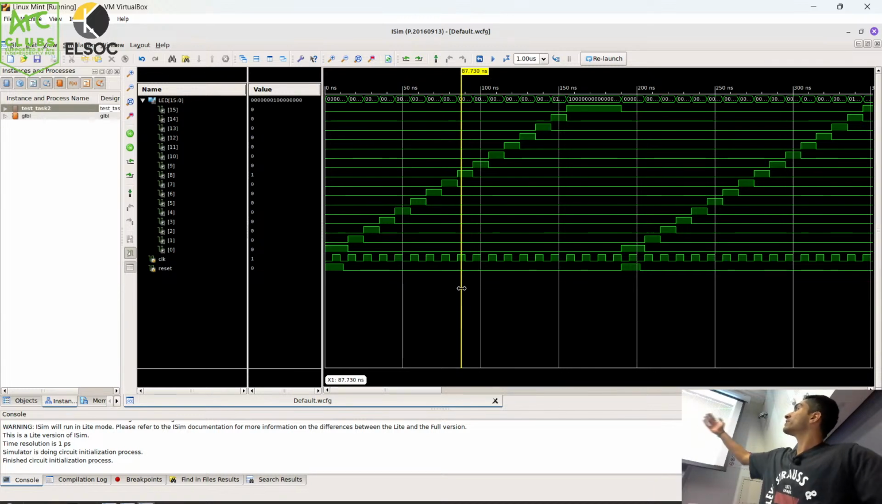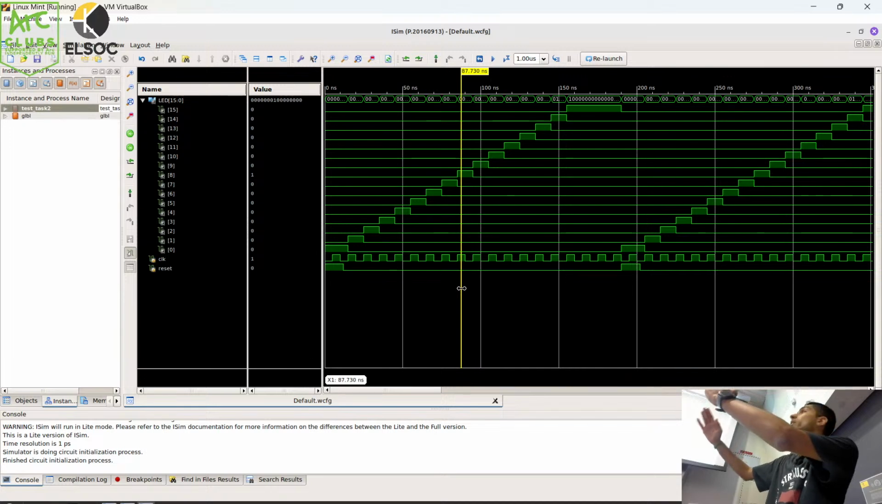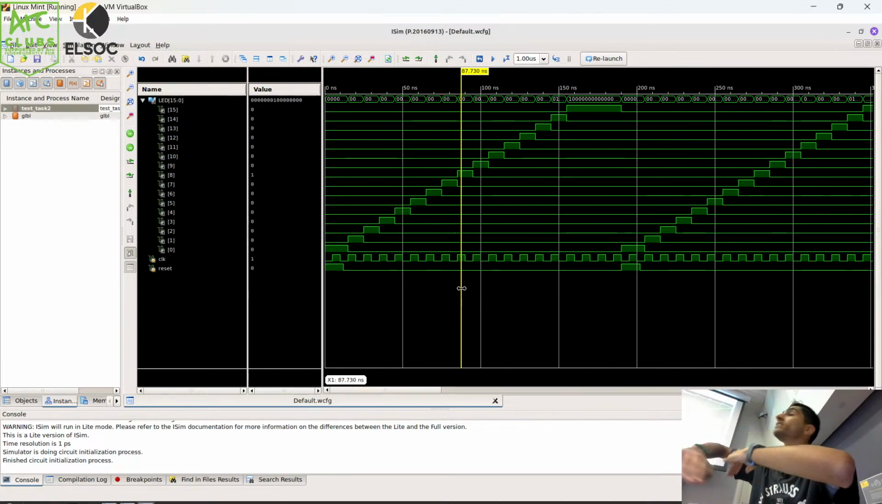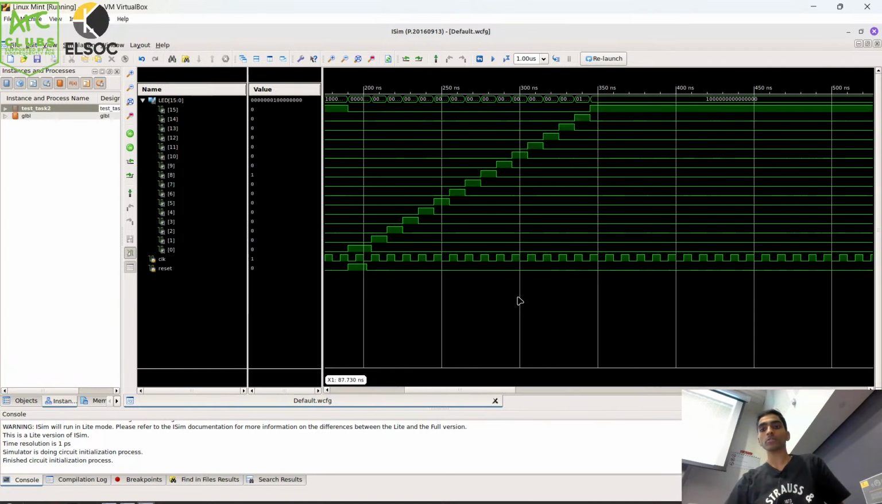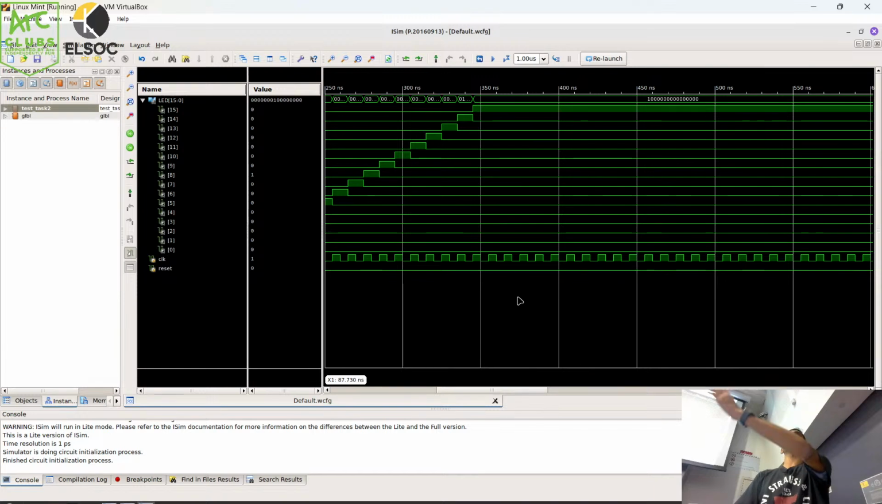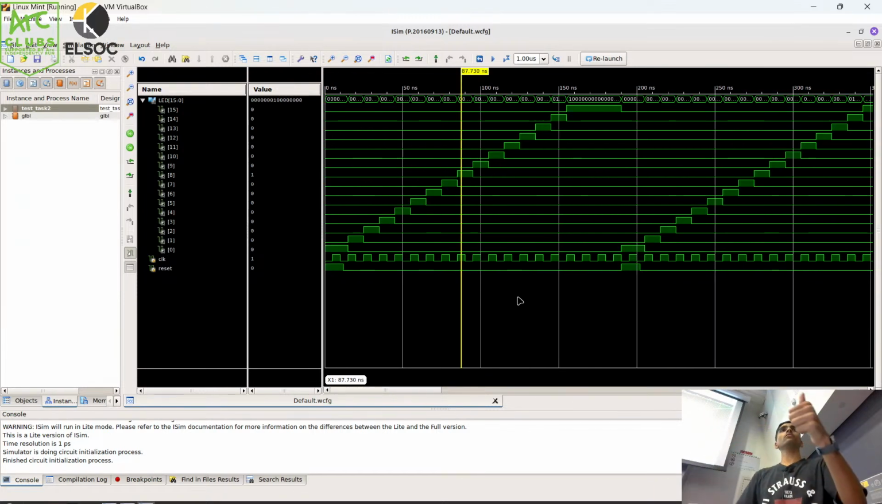Okay, so as we can see, the clock starts, the reset is high for a while, and then the input just keeps incrementing until it reaches the very end, and it holds until we give it another reset, and then it goes back to 0 and starts climbing again until the very end, and it holds indefinitely because there's no more reset. Cool? Awesome.